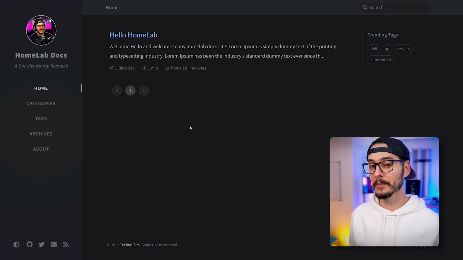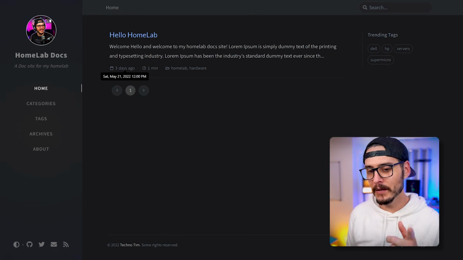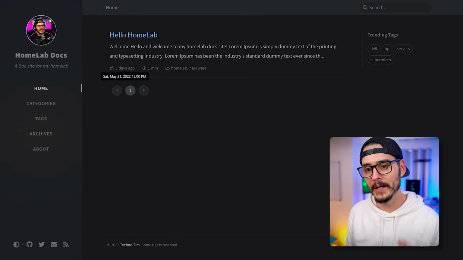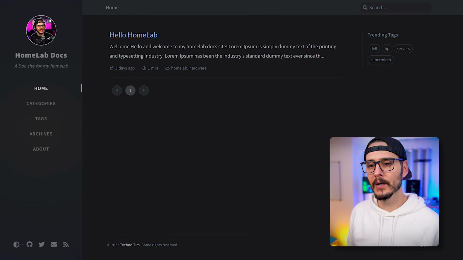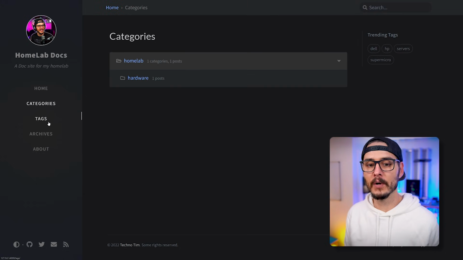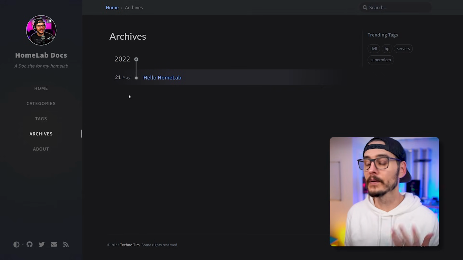So here it goes, looks pretty good. It says, hello home lab, that's the name of our post. We can see we get some additional metadata here. So created 3 days ago, that's due to my date, how long it would take to read this post, what categories it falls into, and then it's also generated tags for us. So if we click on categories, we can see it generated categories for us, and the same with tags, and it actually created an archive for us too, so pretty cool.